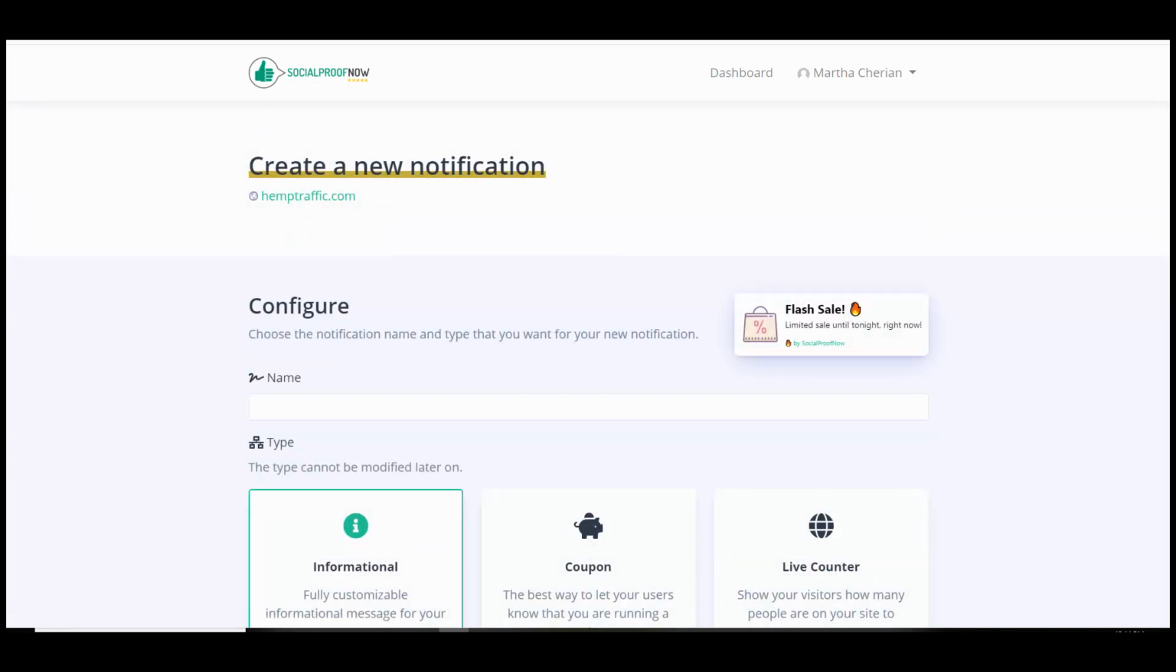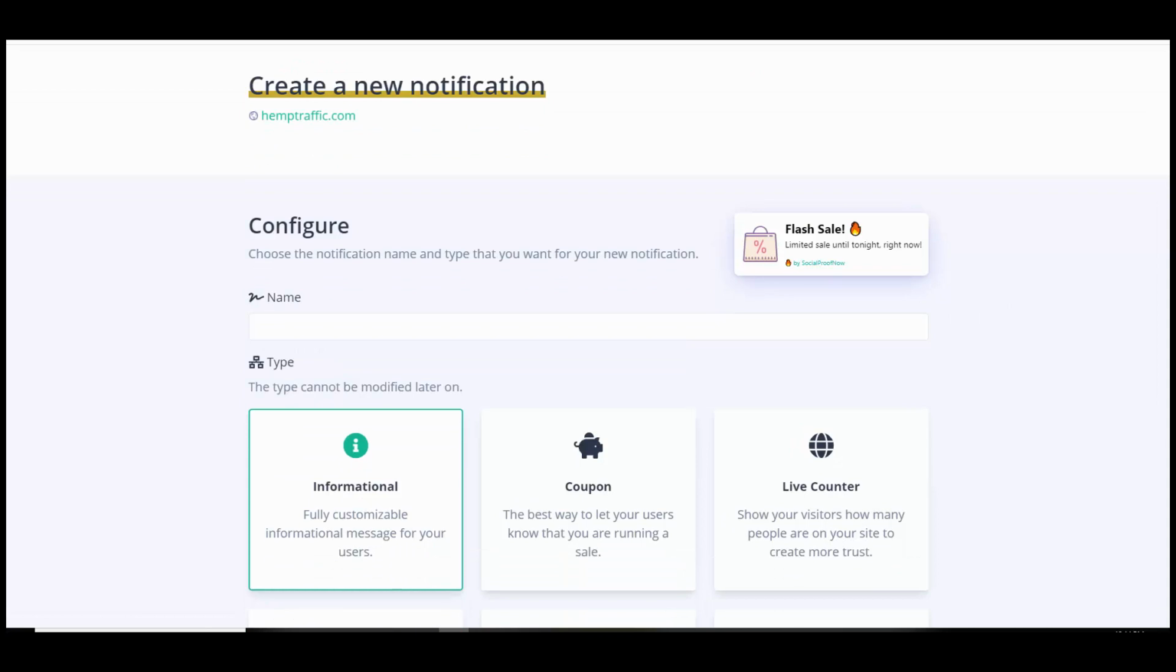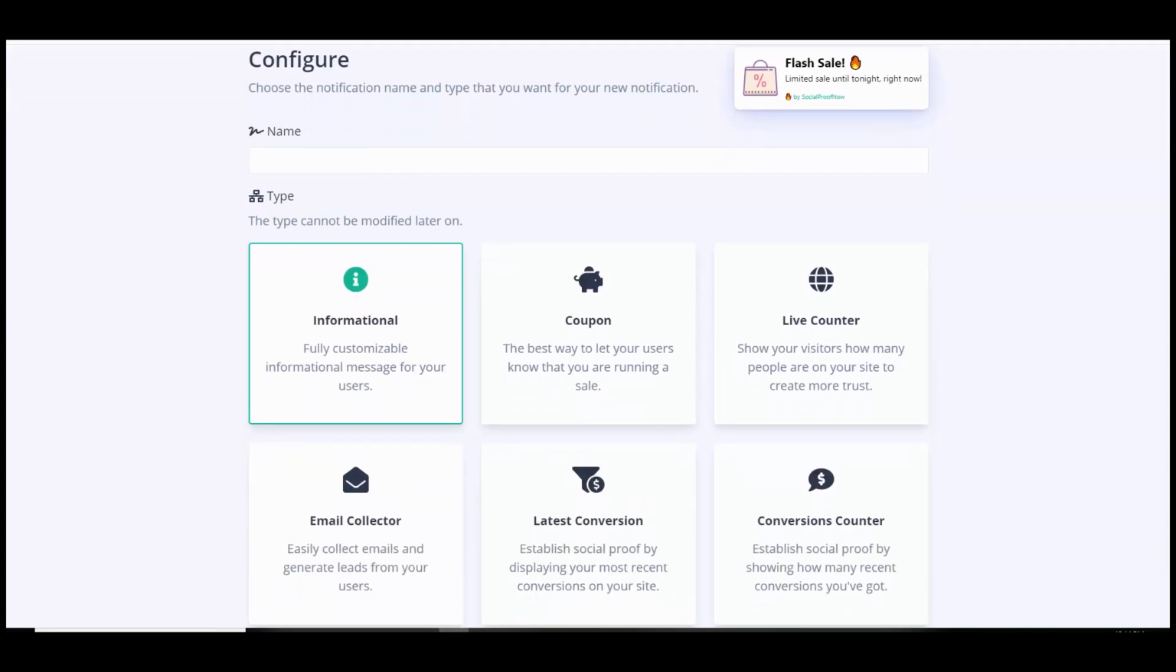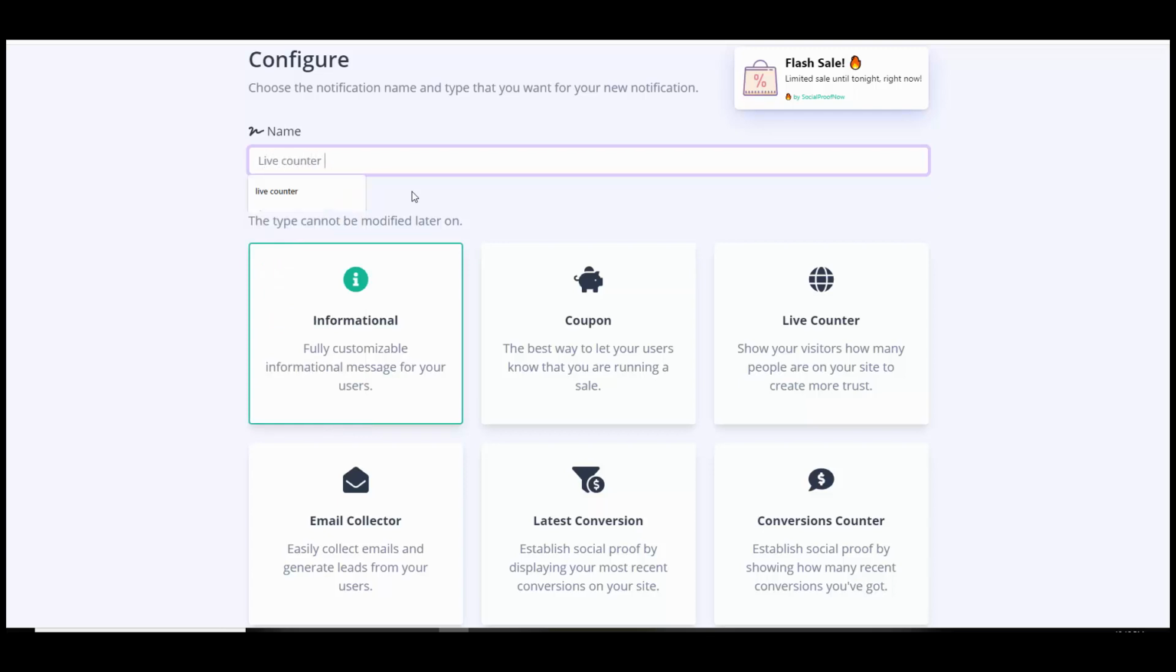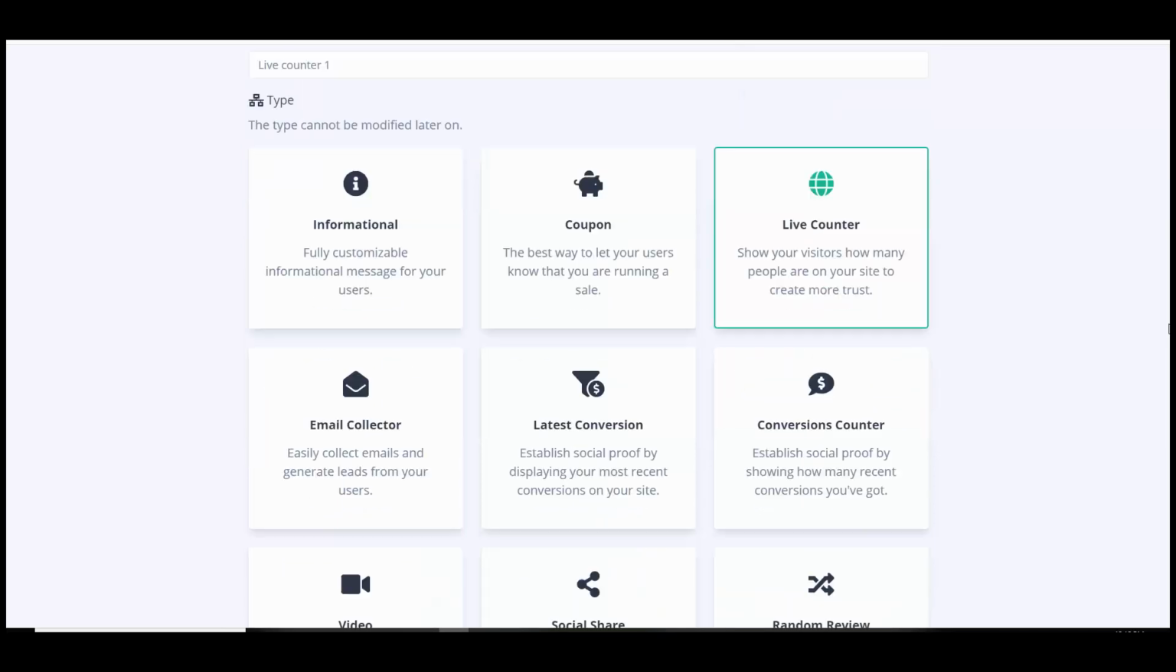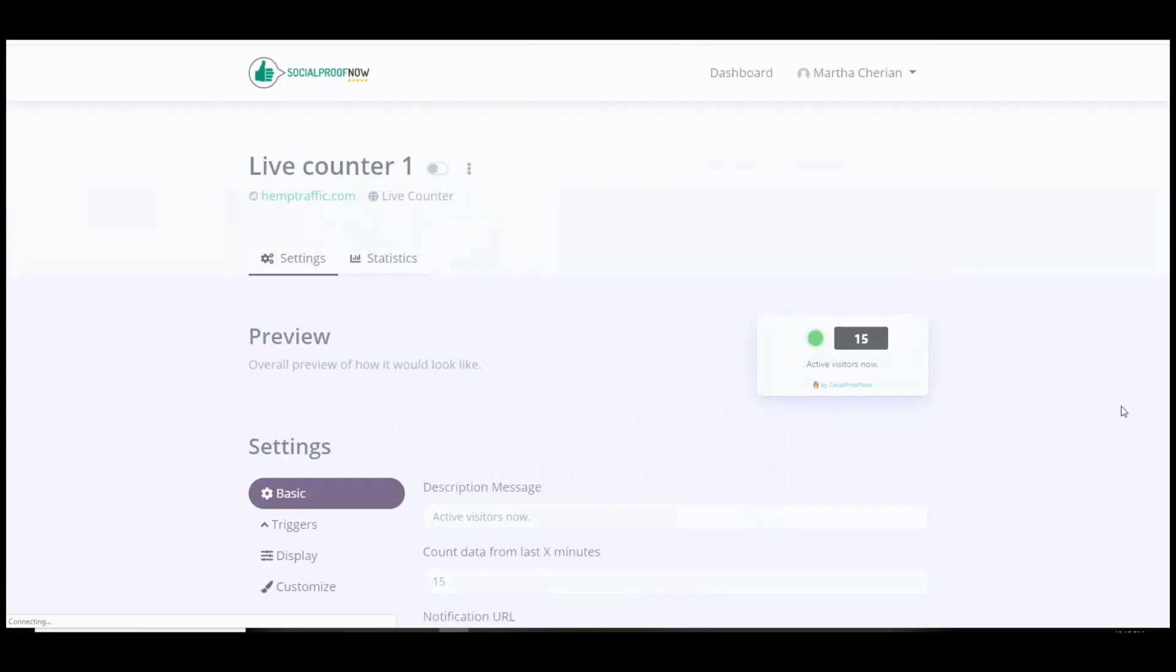And this is going to bring us to the create page. You can see here we have a demo, okay? So what we're going to do is put in a name. You can name this whatever you want. If you're going to have multiple live counters running maybe for different pages, you can put live counter 1 or live counter dash third page, whatever that page name is. I'm going to call it live counter 1 for the sake of the video, and then I'm going to click on live counter because that's what we're going to be doing, and click submit. Okay, here's our little demo of the live counter.